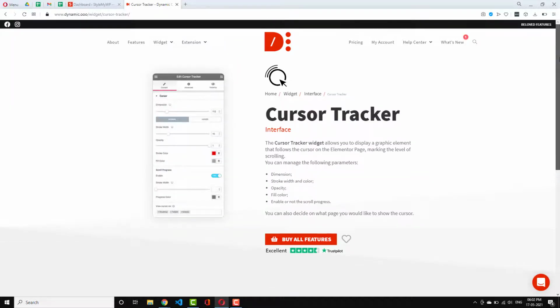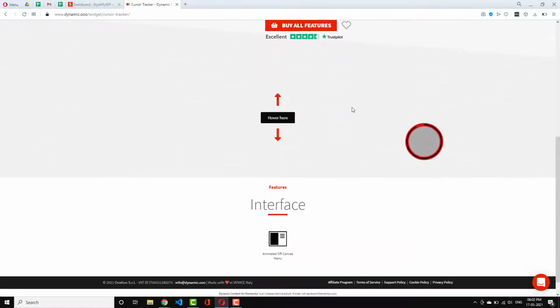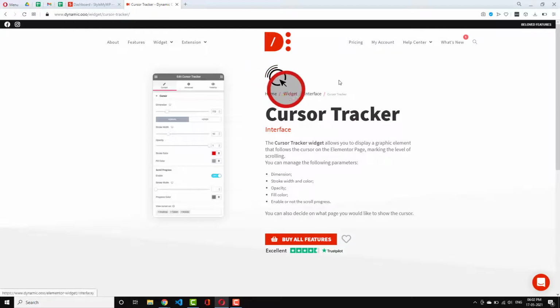So let's see how you can create this cursor tracker with Dynamic Content for Elementor plugin. If you haven't downloaded this plugin, I will leave a link in the description so you can download this plugin right away. This is a wonderful plugin.